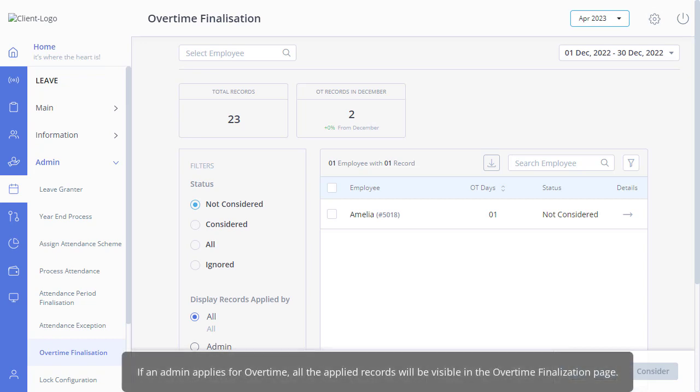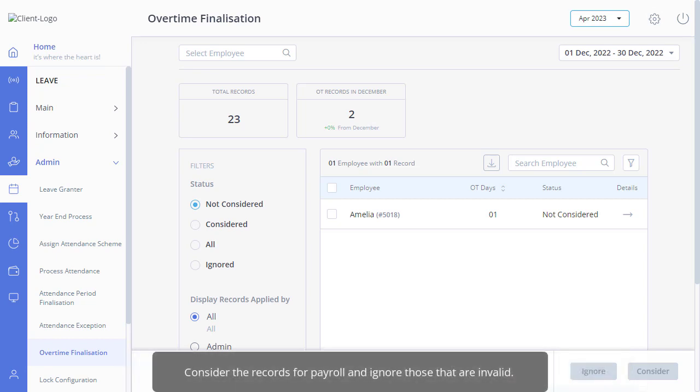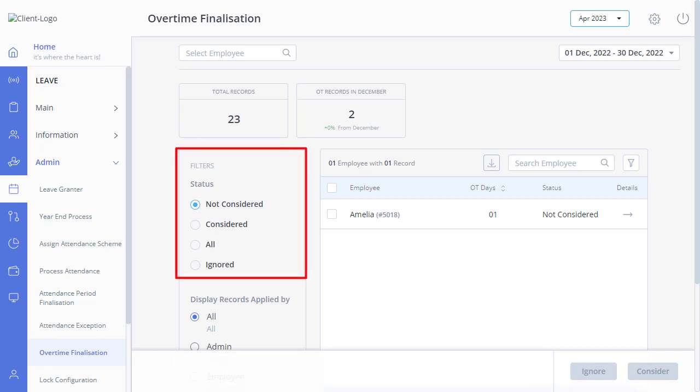If an admin applies for overtime, all the applied records will be visible in the overtime finalization page. On this page, you can consider the records for payroll and ignore those that are invalid. Let's see it in detail. Select the data based on various filter options from this page.